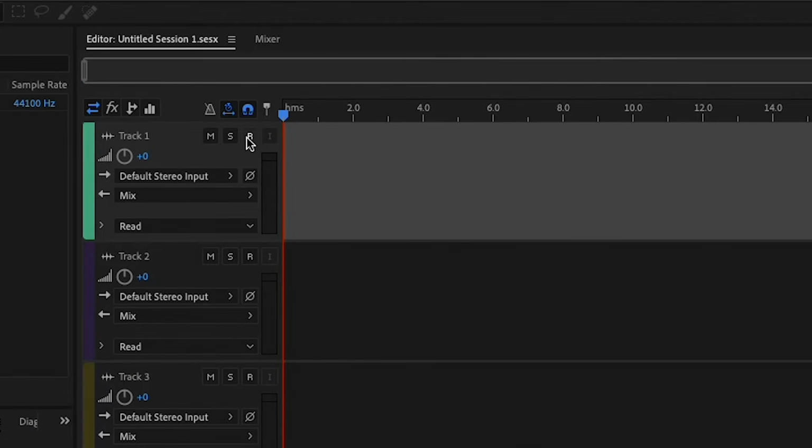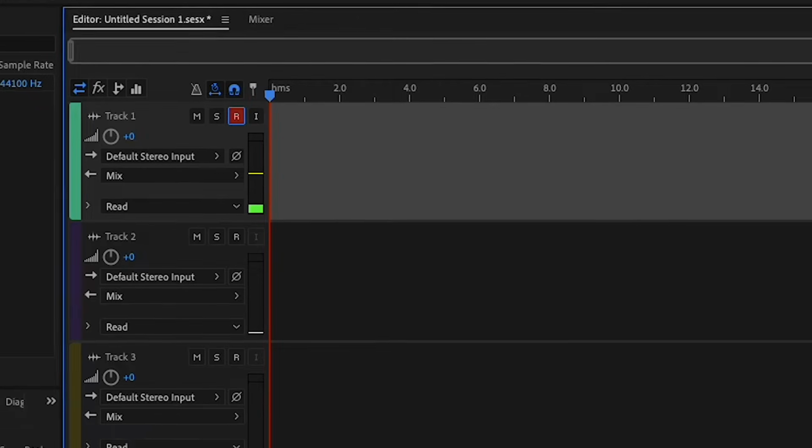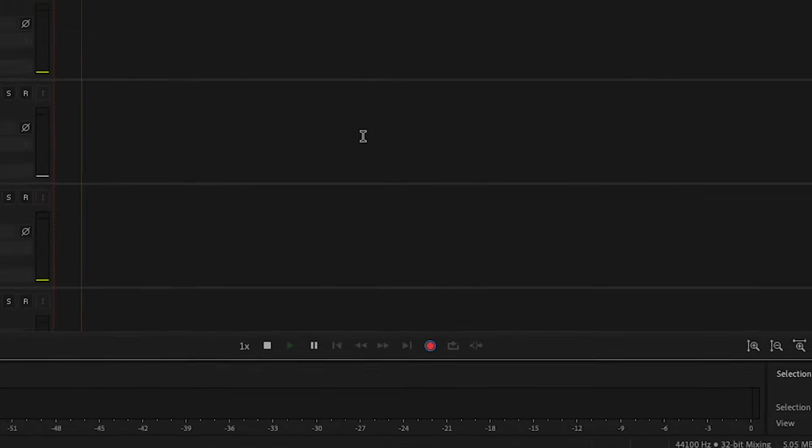Target your recording to a specific track by clicking on the R button. You'll know it's targeted because you should start seeing levels on the track's VU meter. Click on the red record button to start your recording.